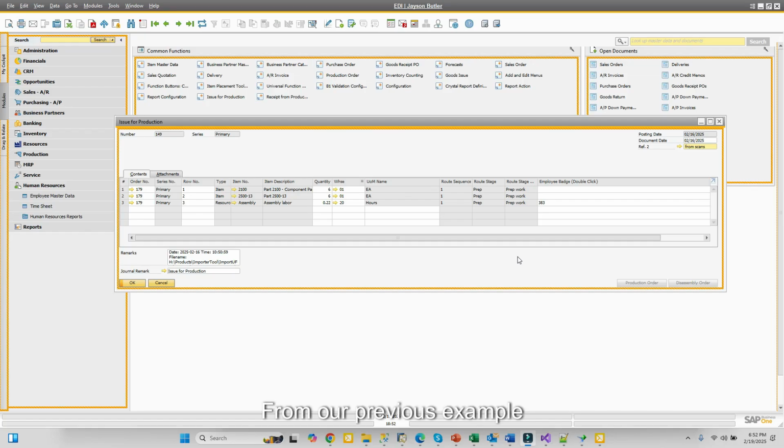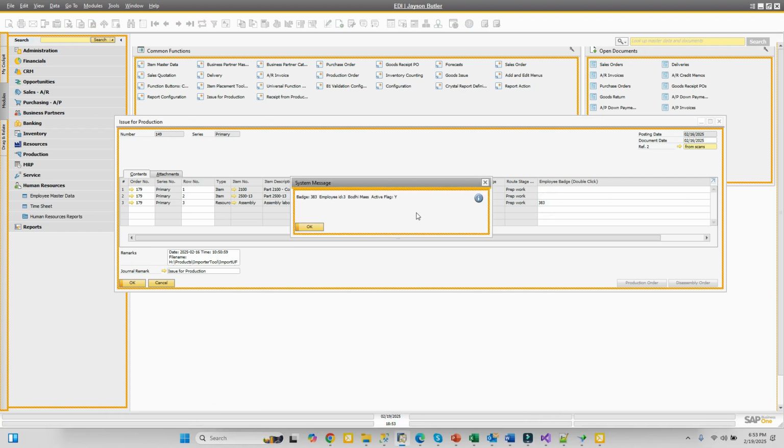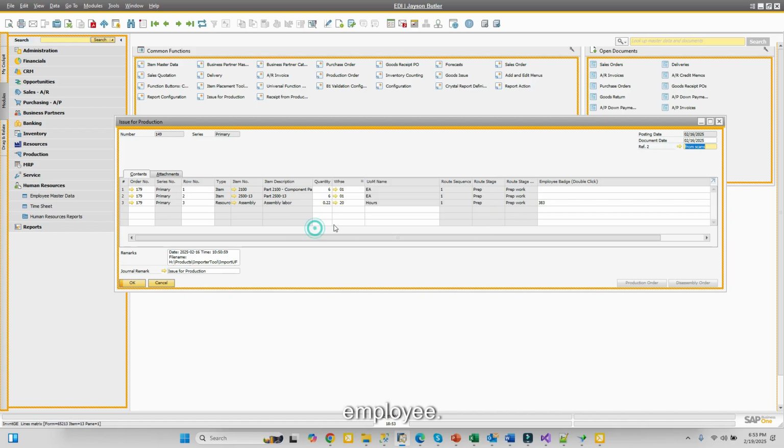From our previous example, where we scanned 6 of part 2100 and another 6 of 2500-13, this is the issues of production that you will see. It shows the 6 for each one of them, all on production order 179, and it calculated the clock on, clock off difference in time was 0.22. And then there's an employee badge, this is the employee badge that we had scanned, and if we double click on that, we can see that this is the employee's name and that he's an active employee.